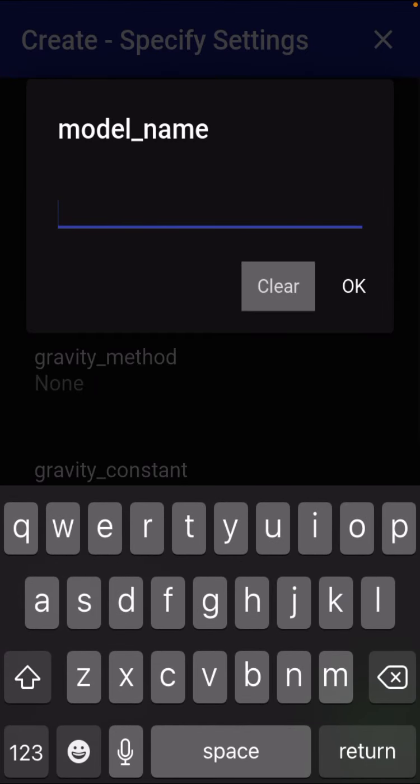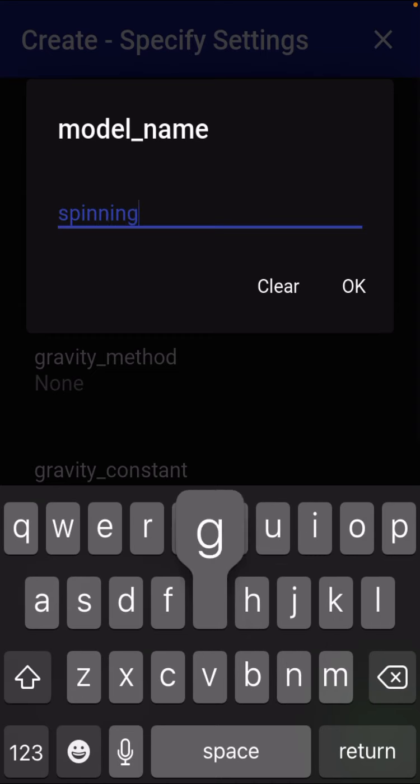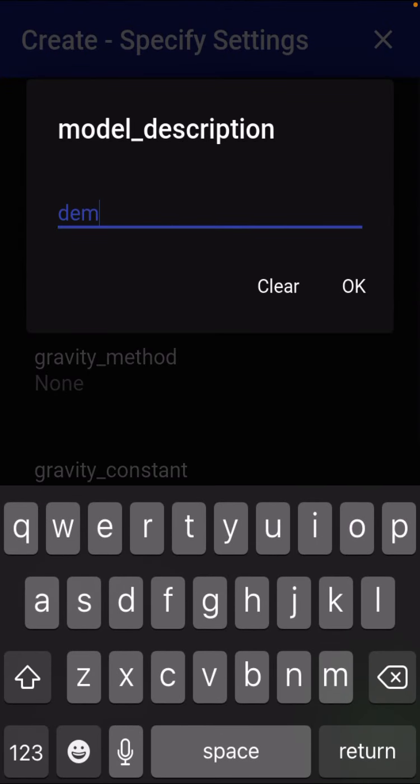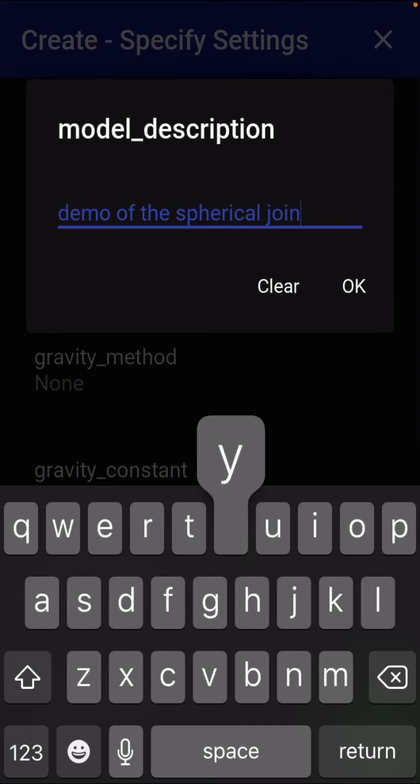So I'm going to give it a name. We're going to just call this spinning top. And a description, which is a demo of the spherical joint and general rigid body.